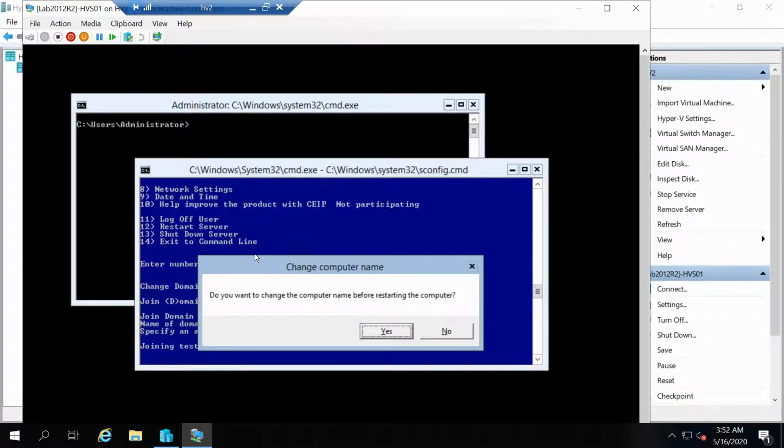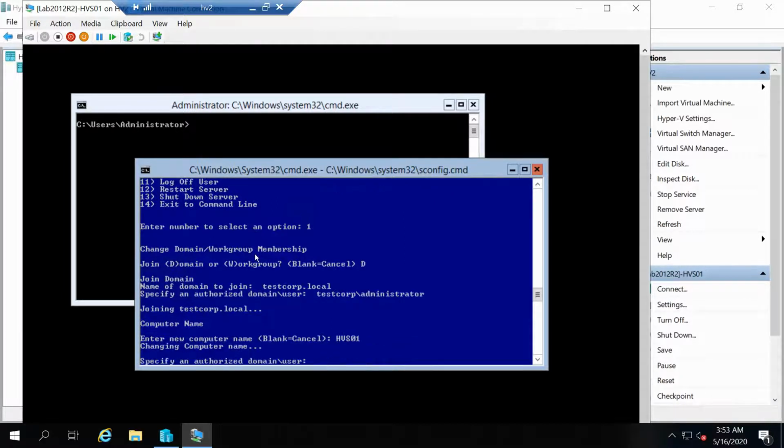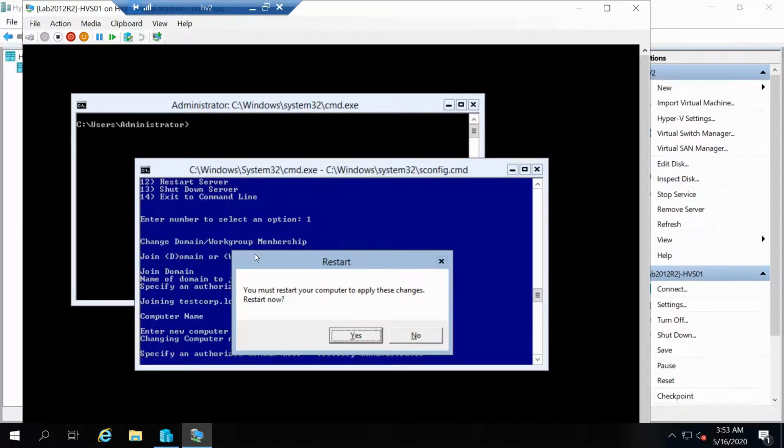And now we can also select yes to change the computer name. HVS01. We have to specify again the administrator. And now we can finally restart the server. And when the server will restart, it will actually be finished with the basic config. We then have to configure also a Hyper-V.